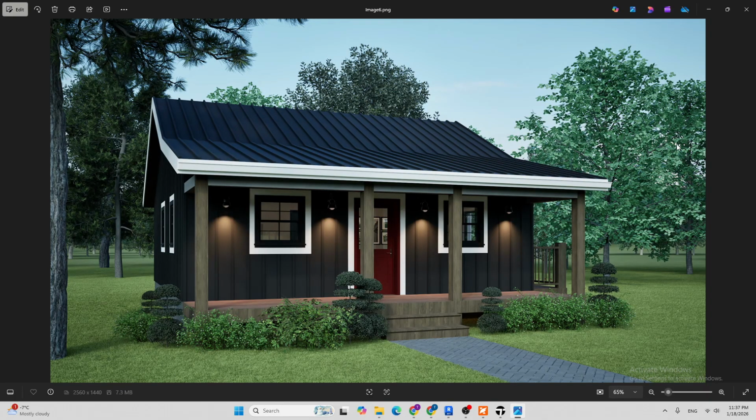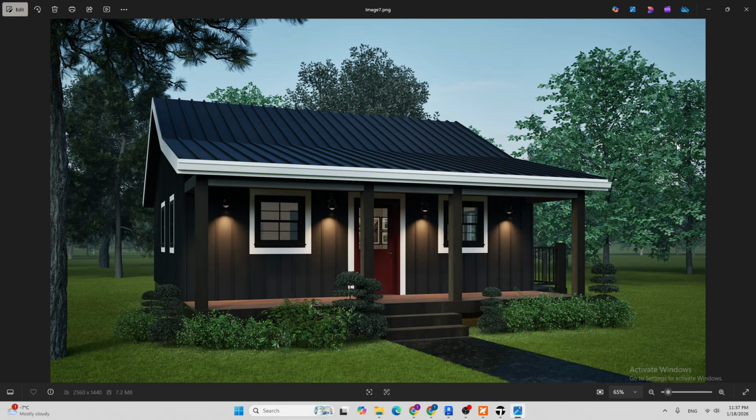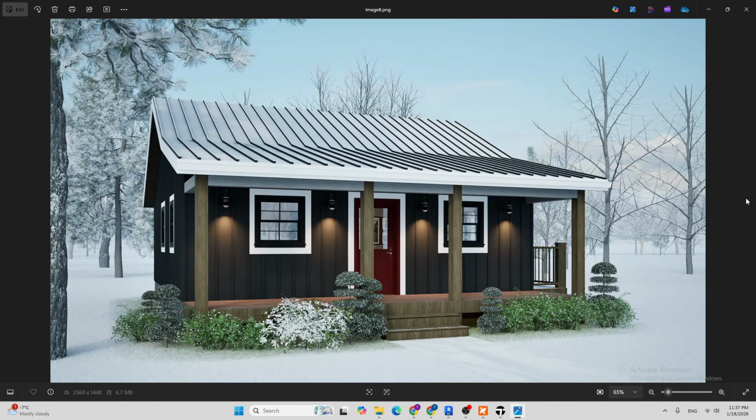And this is that scene again, but in a different season. We can create something like this as well. This is in a different weather, a rainy scene. You can see the puddle of water on the path, and the wood got darker because of the water. And this is a snow scene. So yeah, we can create something like this.